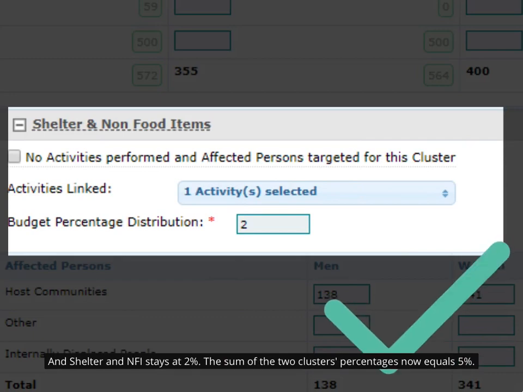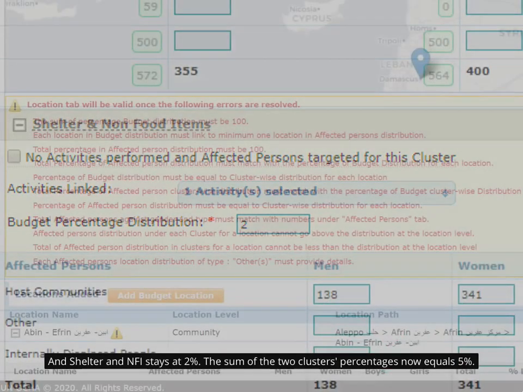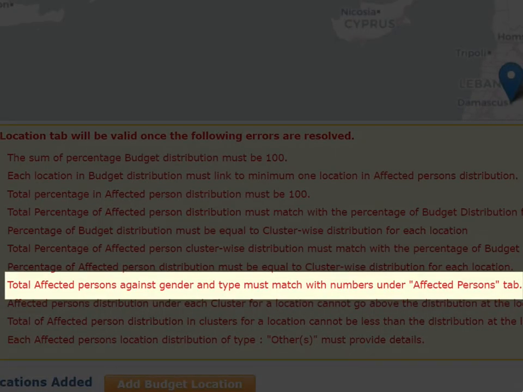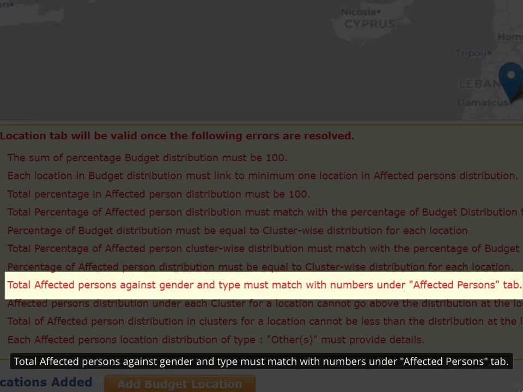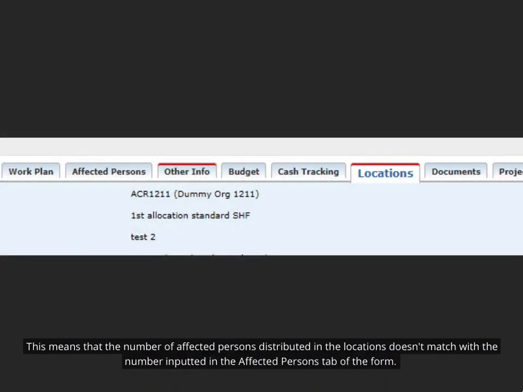And shelter and NFI stays at 2%. The sum of the two clusters' percentages now equals 5%. Total affected persons against gender and type must match with numbers under Affected Persons tab. This means that the number of affected persons distributed in the locations doesn't match with the number inputted in the Affected Persons tab of the form.